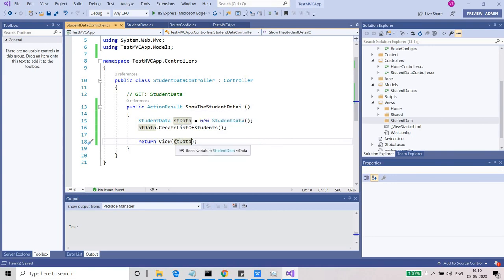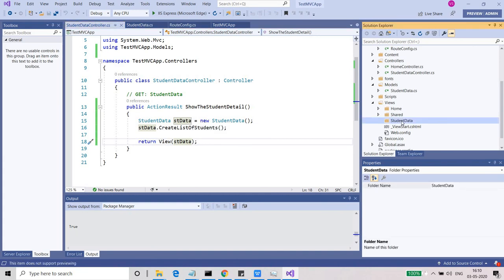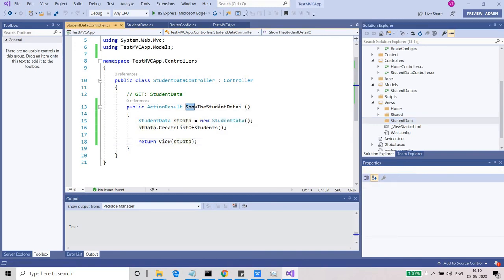But now we need to find a suitable view which will display this. So how will we write that view? You can see the student data folder created here, and here I have created the method show the student details. Please remember that whenever you want to display the data, you need to create a view with the same name. So I need to create a view inside this student data folder with this name.